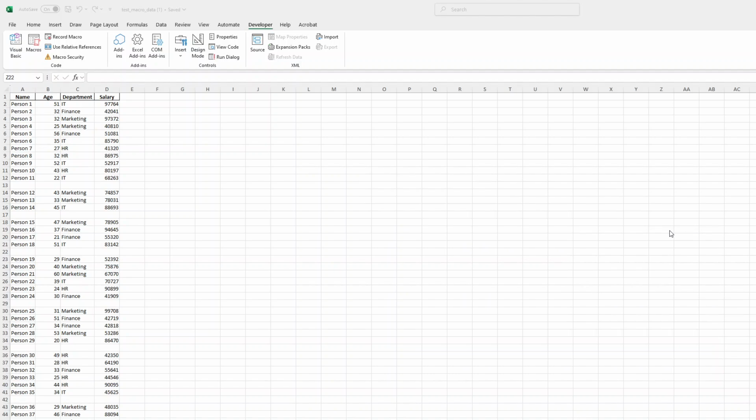There is a key command to open the editor for Visual Basic within Excel, but I'm not going to do it that way just because if you're on Mac, desktop, or notebook, it'll be different commands. So we're going to do it through the developer tab.